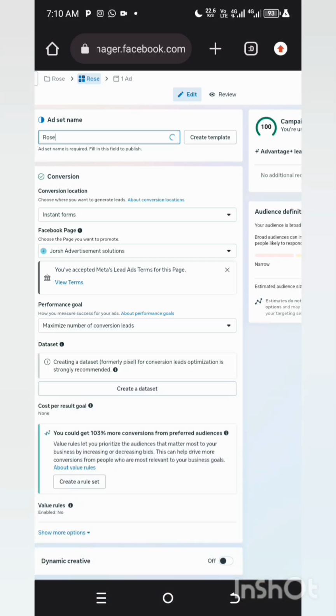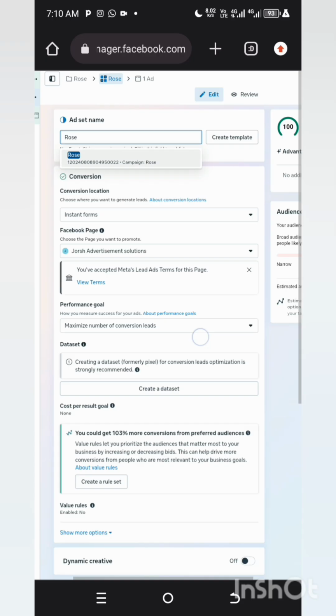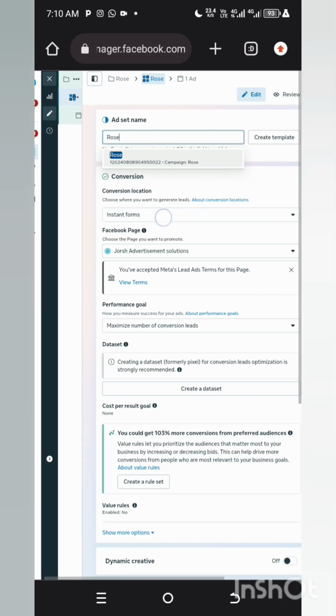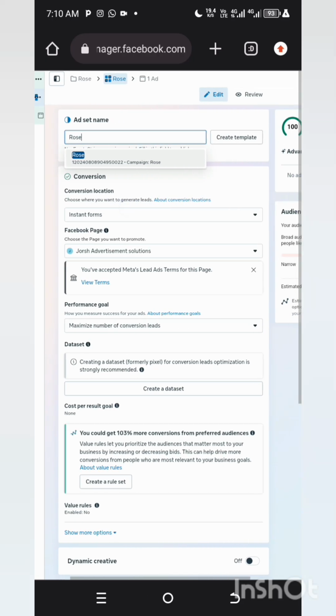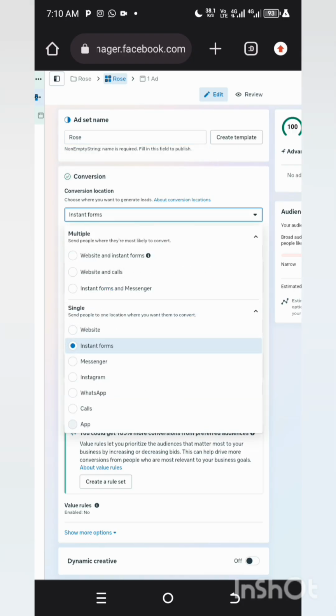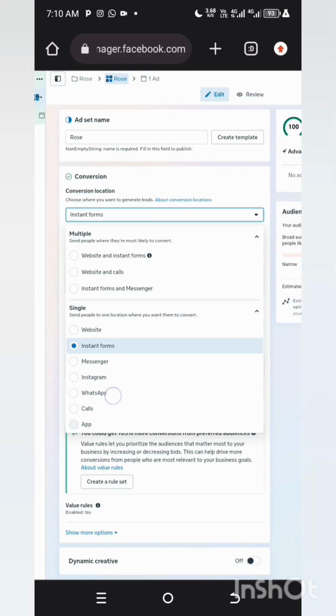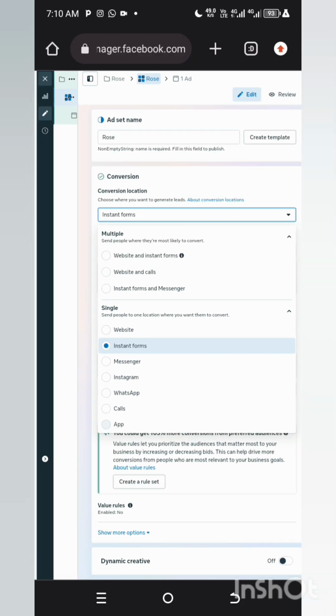Alright, so we'll move to the next thing, which is the conversion. Look at this, please. Conversion. Since we want ads to DM, you will change this from instant form. We're not using a form here. We want messages. You change it to WhatsApp. Look at this side. You change it to WhatsApp. Click on that WhatsApp.